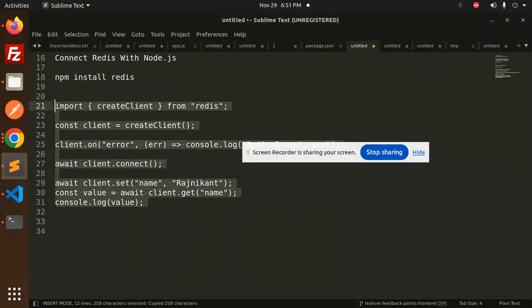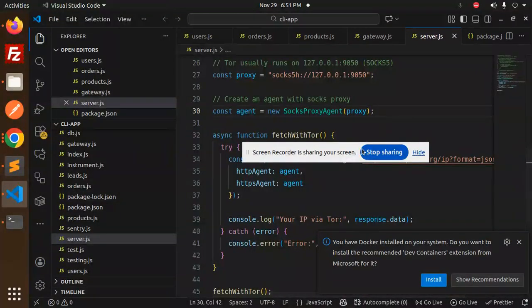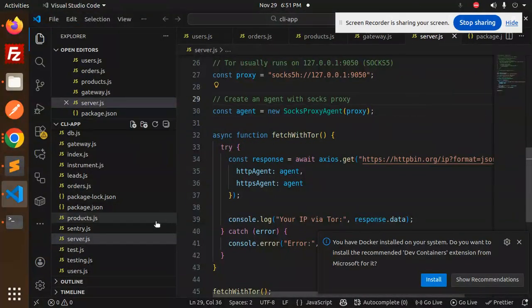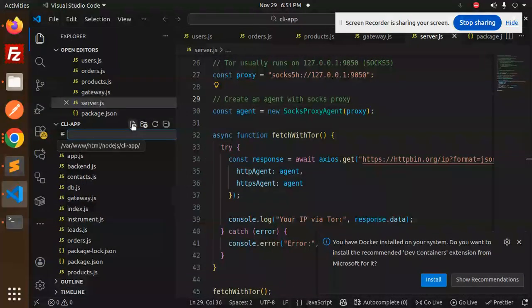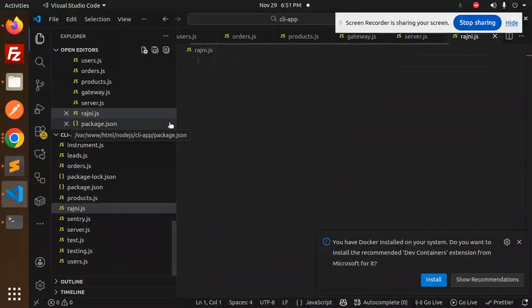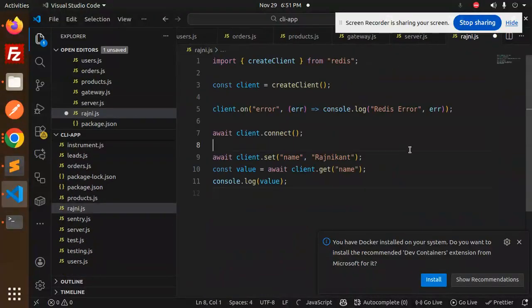This is very simple code. So let's open the code base. Okay, so here I'm going to make a new file, rajni.js, and here I'm going to put my code for connecting Redis. So import, right? And let's save this.